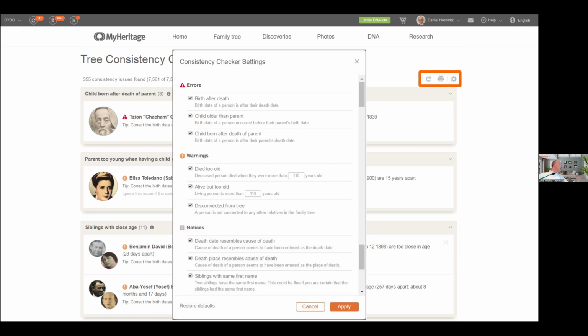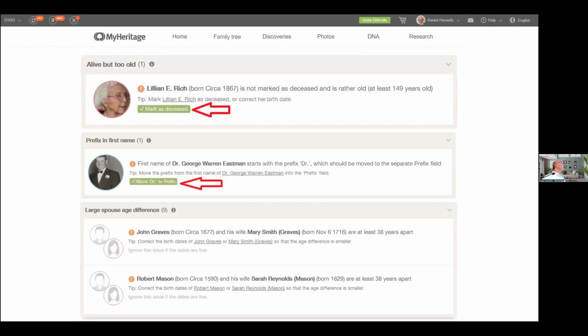And then some notices. Okay, maybe the death date resembles the cause of death. You were not careful enough when you added that information. One of my preferred ones is alive but too old, 149. Yeah, definitely that lady is deceased. And some things I can fix right from here. I can just click there and mark that person as deceased. Otherwise, I need to go and change, for example, a large spouse age difference. And I'm talking about 60 years between the groom and the bride. I mean, for some cultures it may happen, not in my case.